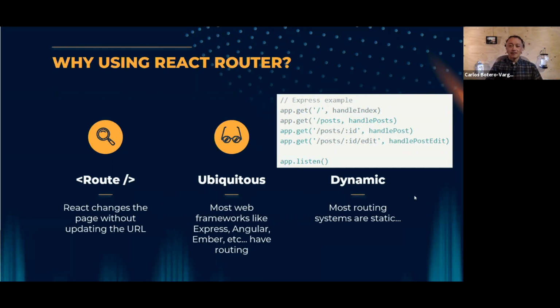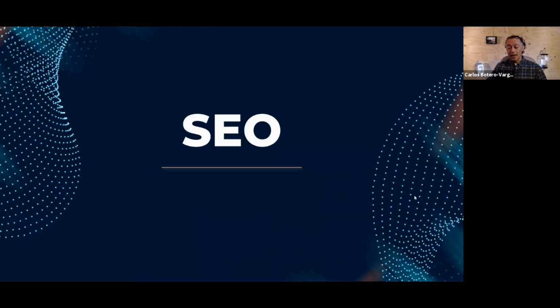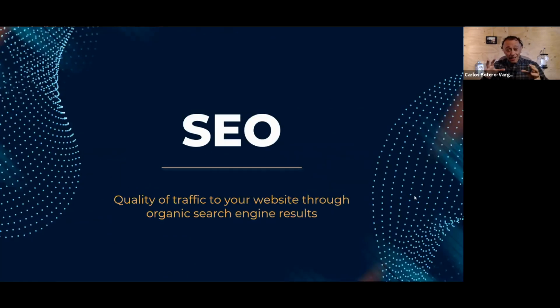With React and React Router specifically, we can make it dynamic. What is the importance of that? It is so we can help the SEO, search engine optimization, making organic uplifting of our site in search engines, and therefore giving us more visibility.